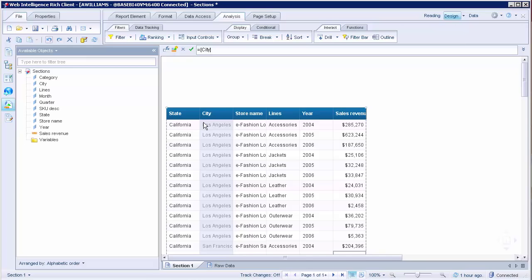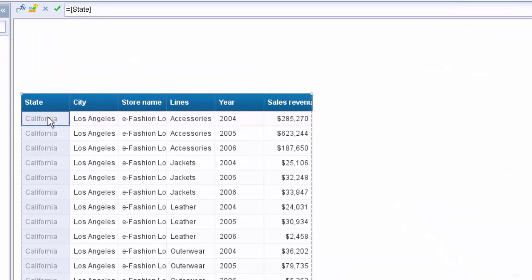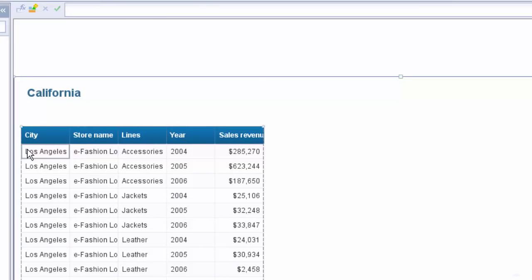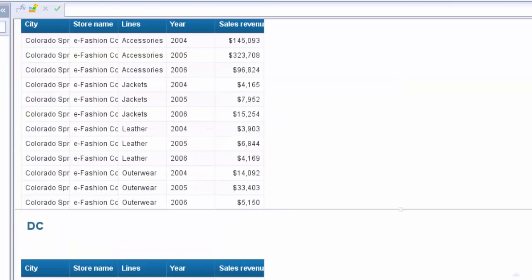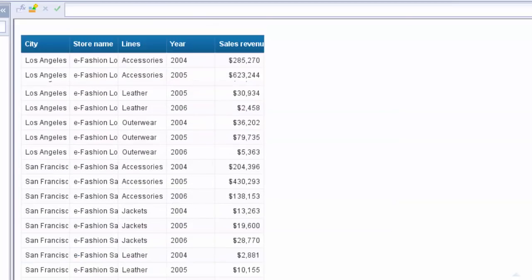We'll start creating some sections in the report. The easiest way to do it, I should mention I removed the cell up here that had the report title. It was just going to get in the way, so I removed it for now. Click on a cell in a column, drag it up over top of the block of data and let go. And you'll see it's created a break on California. California doesn't show up in the block of data underneath, and if I scroll down a bit further, we can see we have one for each state: Colorado, DC, etc.